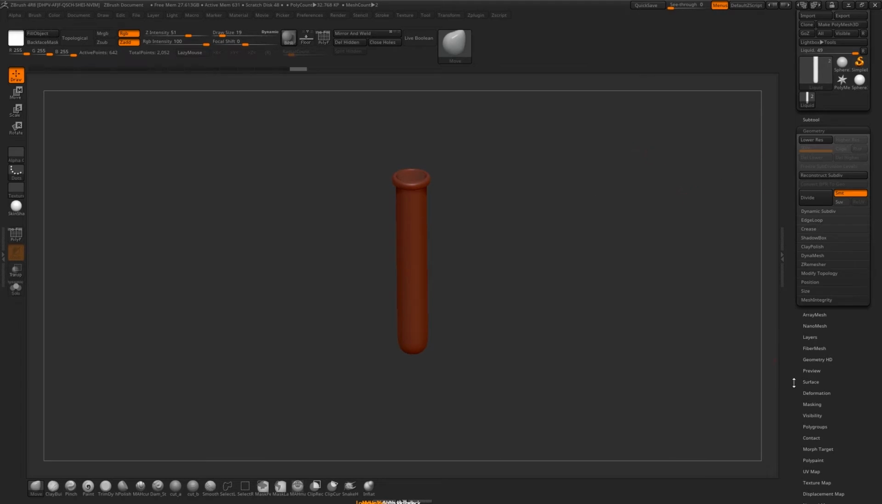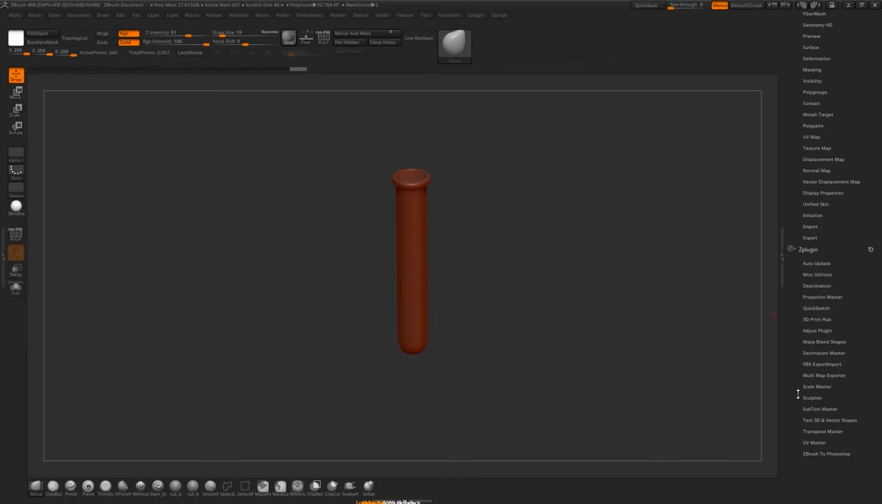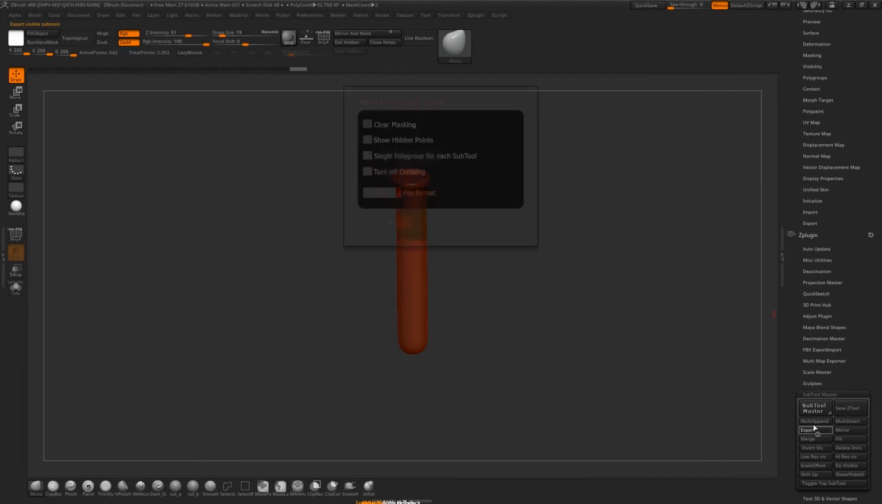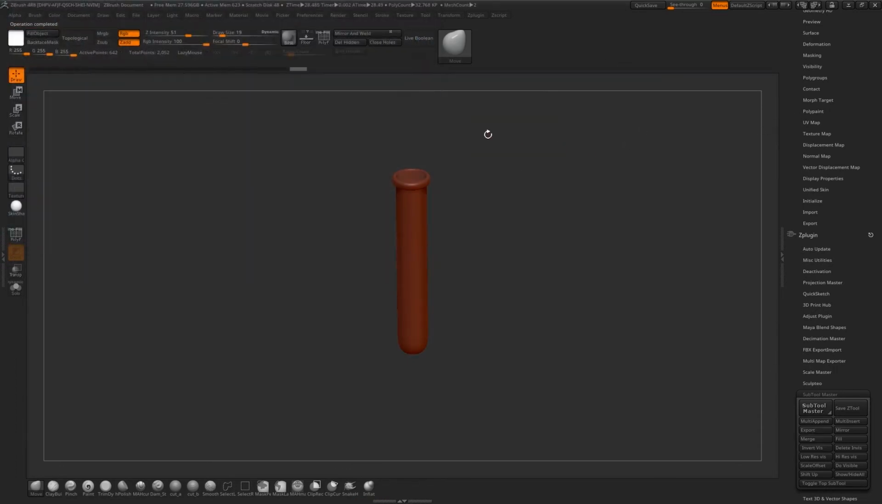So we're just going to export those now, just using ZPlugin. It's up here on the shelf if you don't have it mounted like I do. We'll just go to Subtool Master and export, and then click OK and export it to wherever you want. So I'm just going to call it potion underscore, and then the subtool name is going to be appended to the end there. Hit save, and those are exported. Right, let's jump into Maya and have a look at rendering this up.